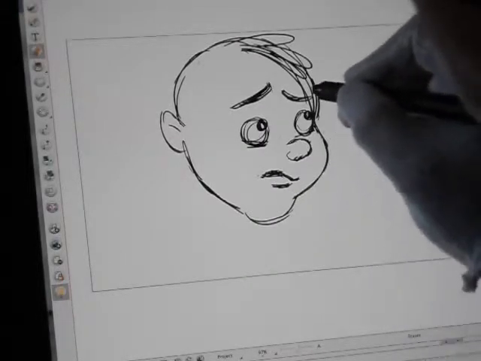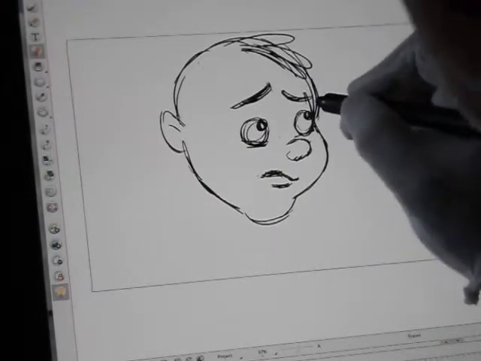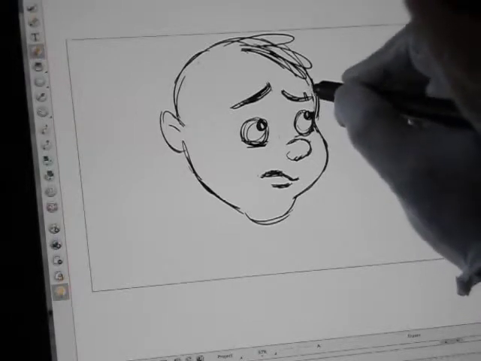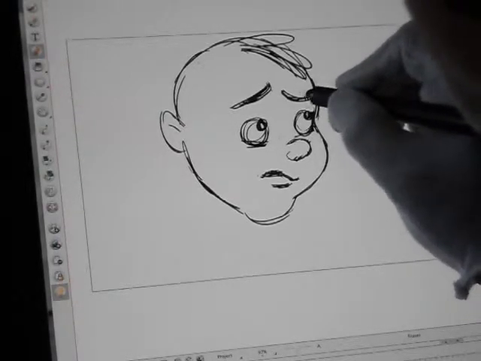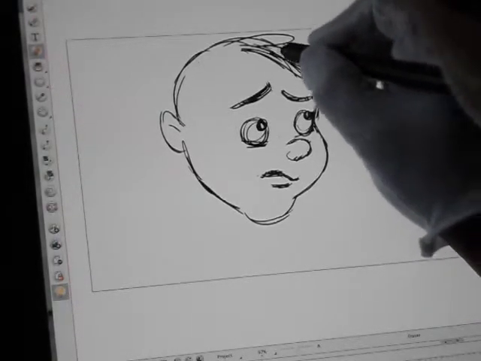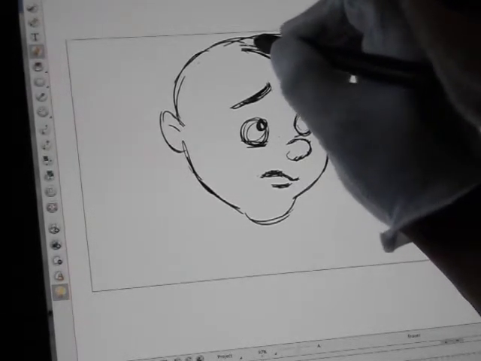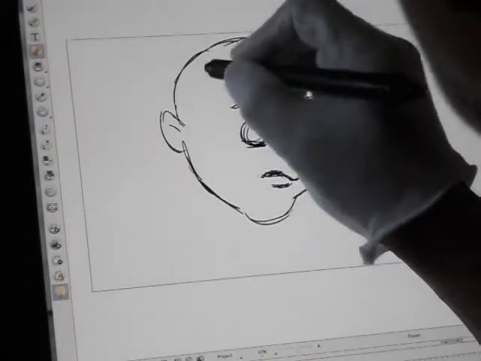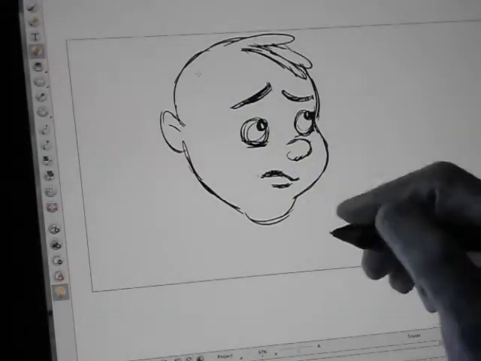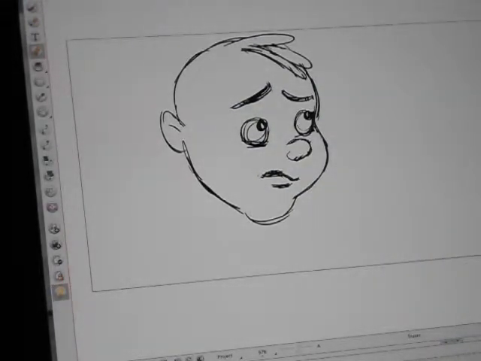And go above the eye, below the eyebrow. And here I'm just taking out inside the hair. These are typical cartoon pieces of hair that flop around as a character moves.